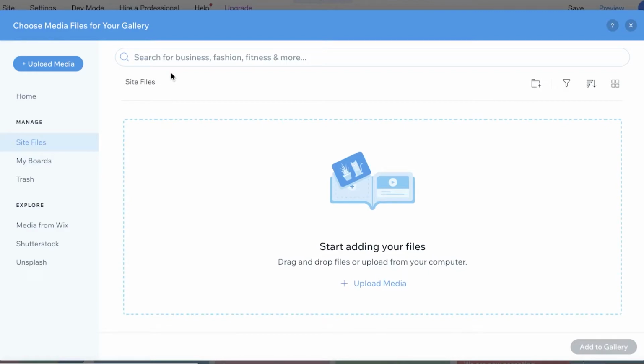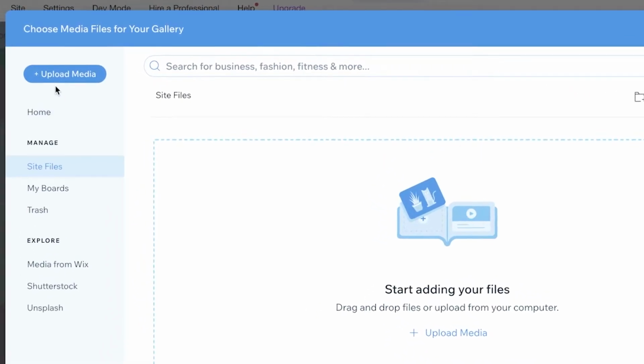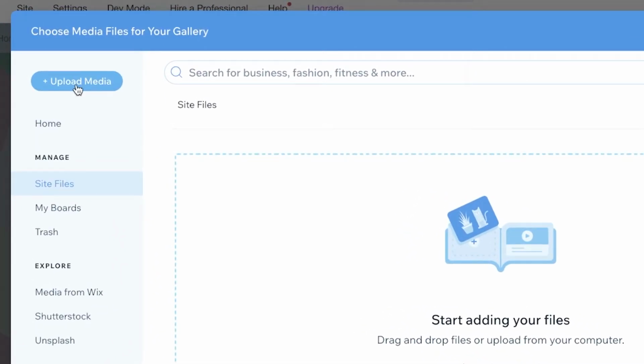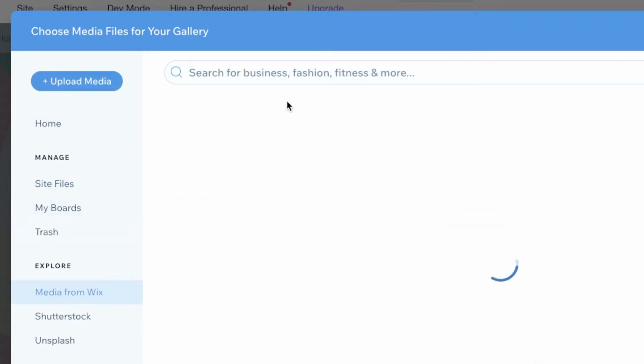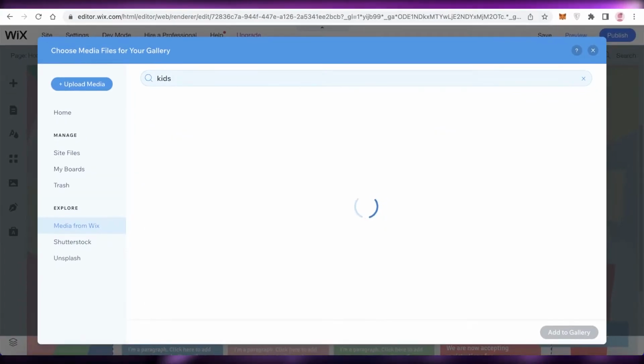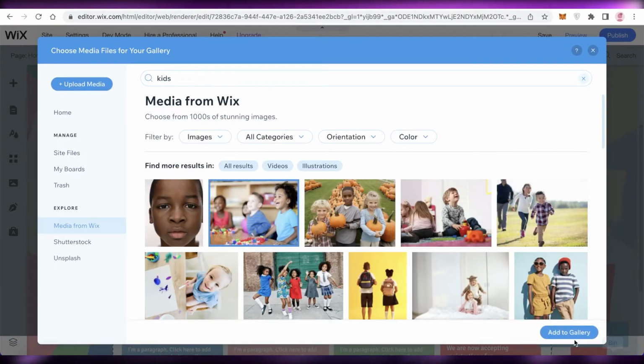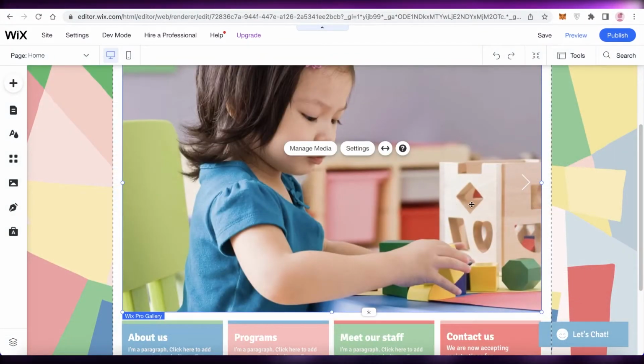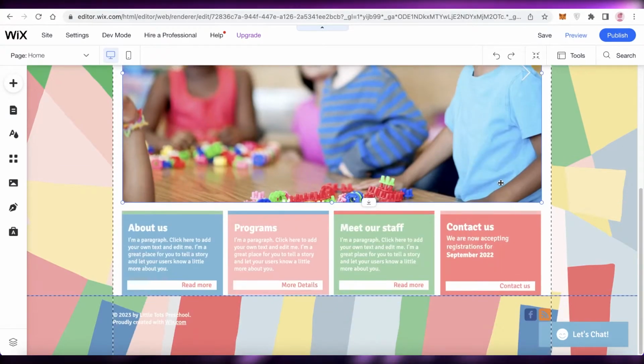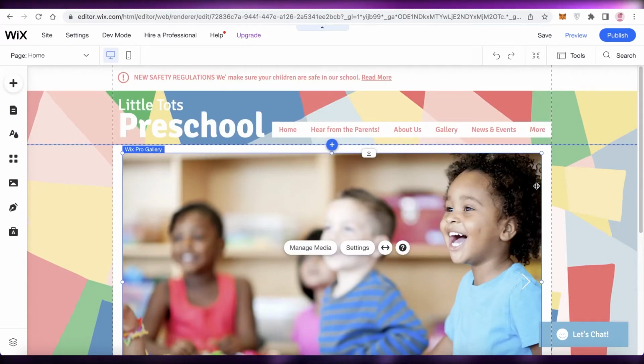So this is the Wix gallery. You can just click on Upload Media and upload your own videos and images, and you can add those to your website. I'm just going to click on Media from Wix, and I'm going to search for kids, and I'm just going to use this image. So I'm just going to be using this image over here. So just like that, you can just add more images as you go as well.